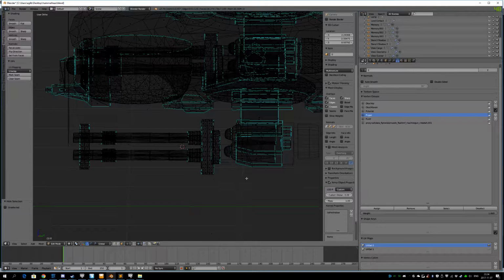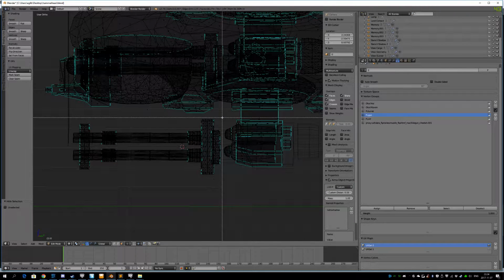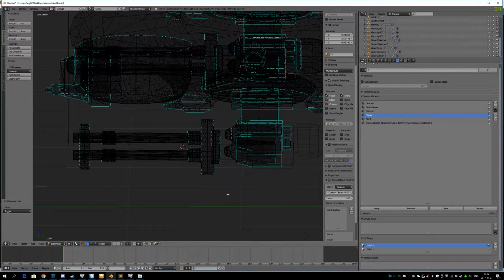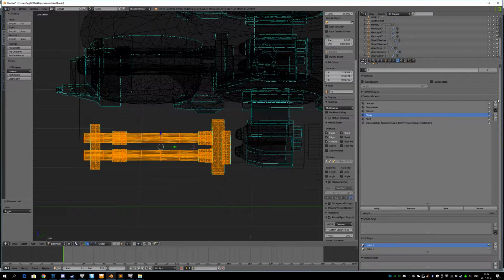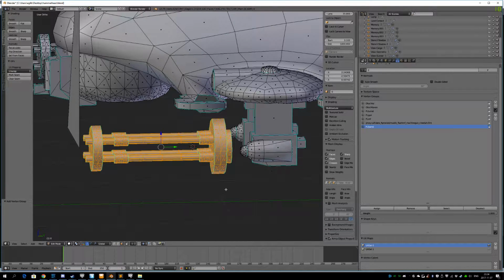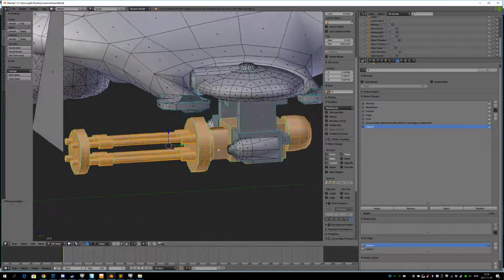And then I'm going into wireframe, and if you're wondering how I select like this, it's just pressing B and you can drag like that. And I'm making a new selection. I'm calling it front left barrel. Assign. And hide the front left gun.